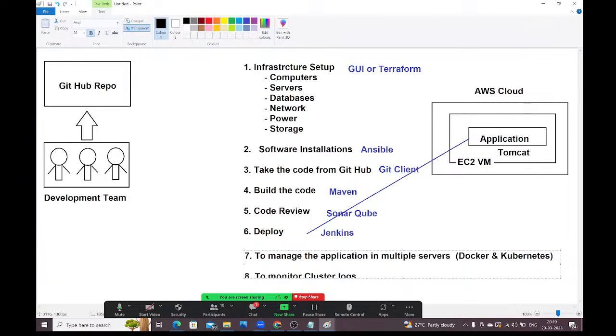To monitor cluster logs, here we are going to understand Grafana, and what other tool, guys? Prometheus is also available. We are going to understand Prometheus and Grafana to monitor the cluster logs.